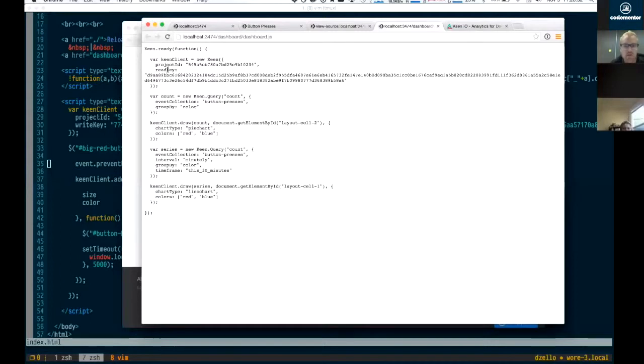But anytime I give an example with a read key, I always want to caveat that with, only put that out there publicly if that's your intention. Otherwise, there are a couple of different methods that you might try to keep things secure. So anyway, once we have our Keen client, everything else is pretty easy.